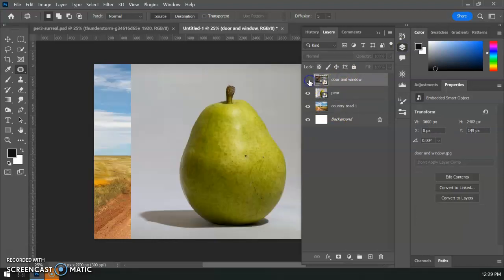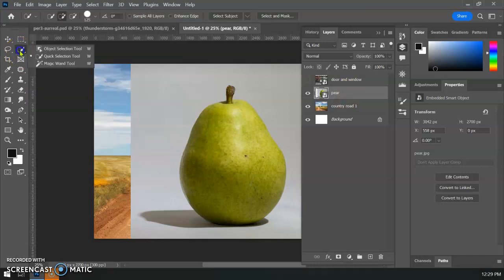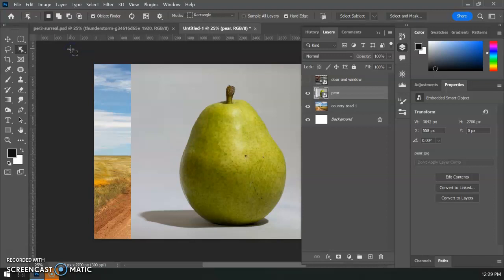Let's go ahead and hide the window and the door for a minute. And let's grab our Pear right here. And we are going to go ahead and try to get rid of the background. So we could do this a number of different ways. You've got the quick selection, magic wand, object selection. This is the newer tool here. Let's go ahead and just try this one and see how it does. So I'm going to click on that. And when I hover over this, give it a second. And it should, there we go.